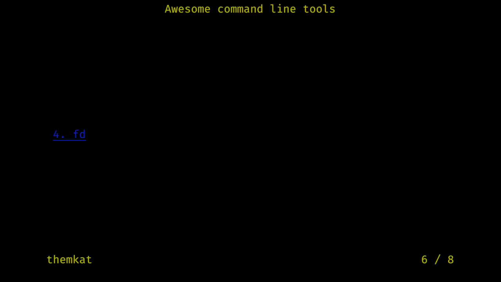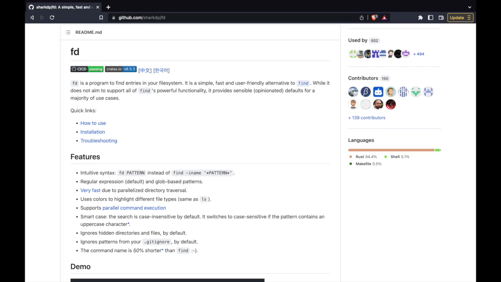The last tool I want to show you is called fd and is a replacement for find. It has a more clear syntax and also has some sane defaults like ignoring the files you have specified in your gitignore.